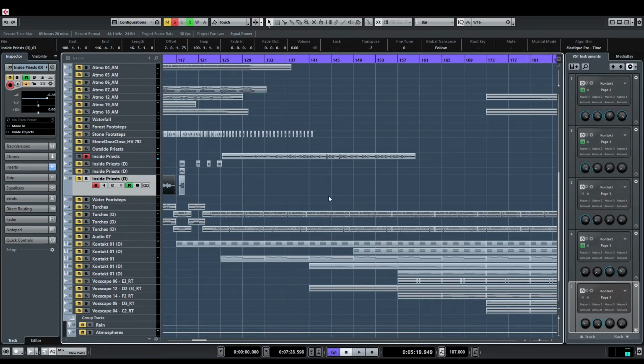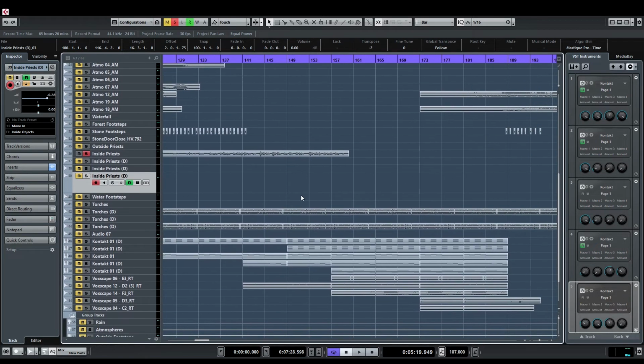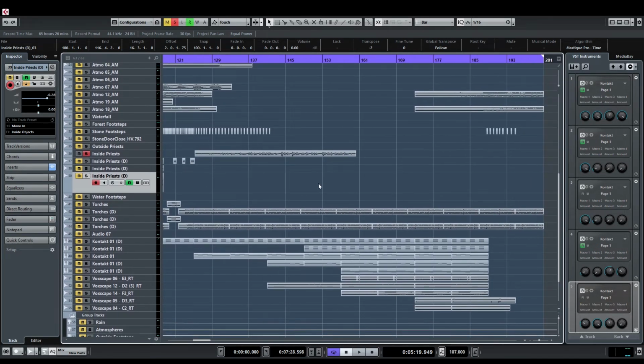So as you can hear, it's just like a big fat reverb. There's quite a lot of reverb on everything once you get inside the temple, just to add to that kind of sense of space and scale. And it really feels like you're delving deep into something which is quite mysterious.